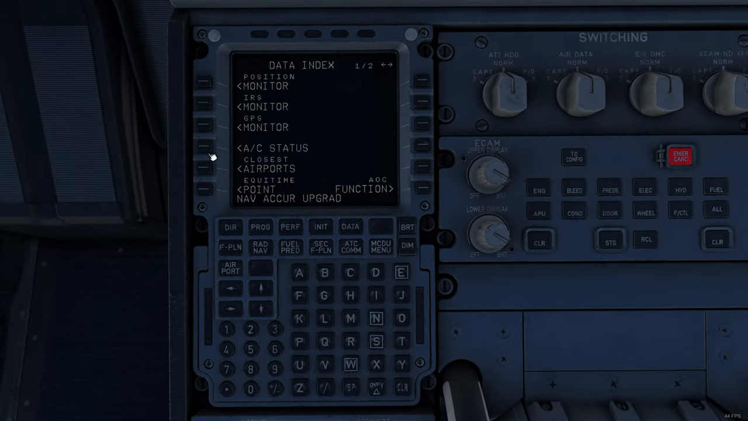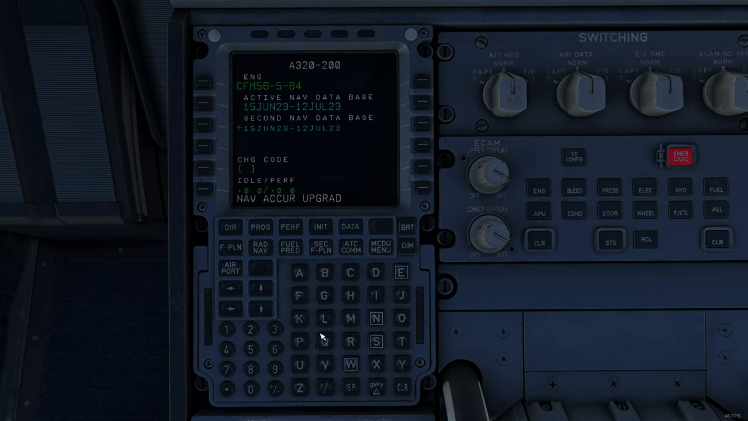Go to data. AC status, and now this is where things get a little bit interesting. Go and clear the messages. Check the aircraft type, A320. CFM engines are checked. Nav database is up to date. Now, normally you would also see here on the right in green, you'd see the most up-to-date nav database. It does not show that, here's the caveat, it does not show the database that is loaded. It shows the most up-to-date database. So really, you have to check the date.